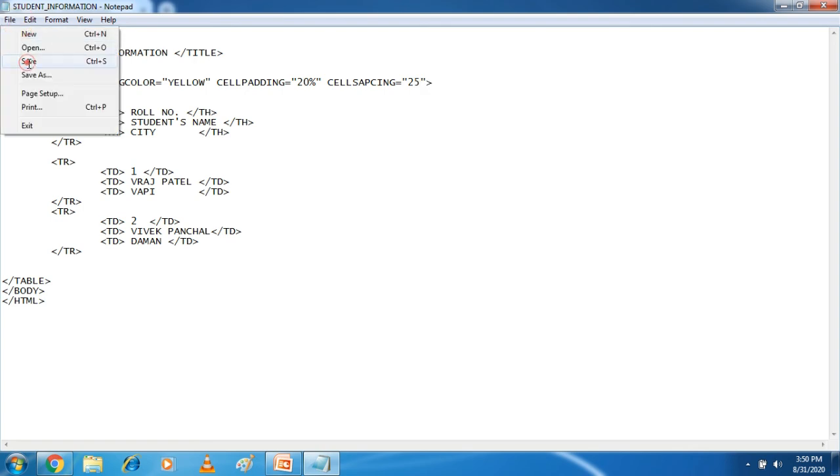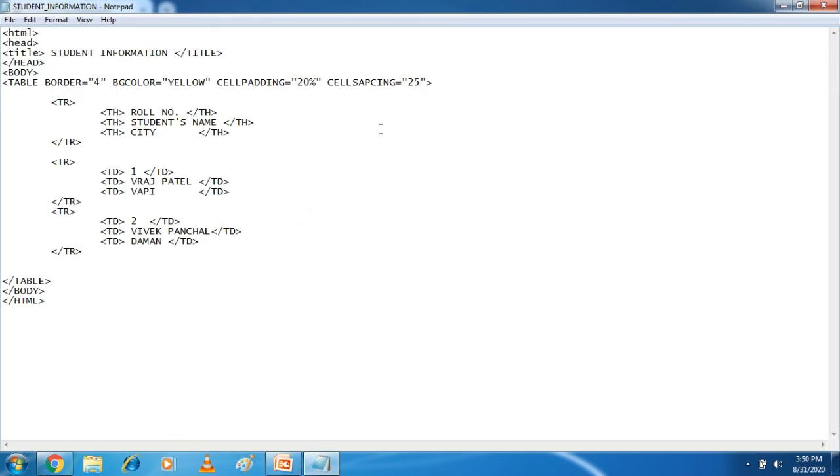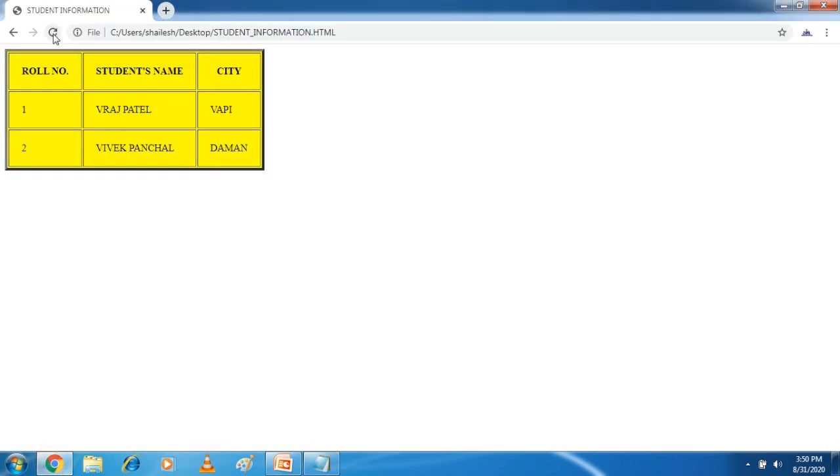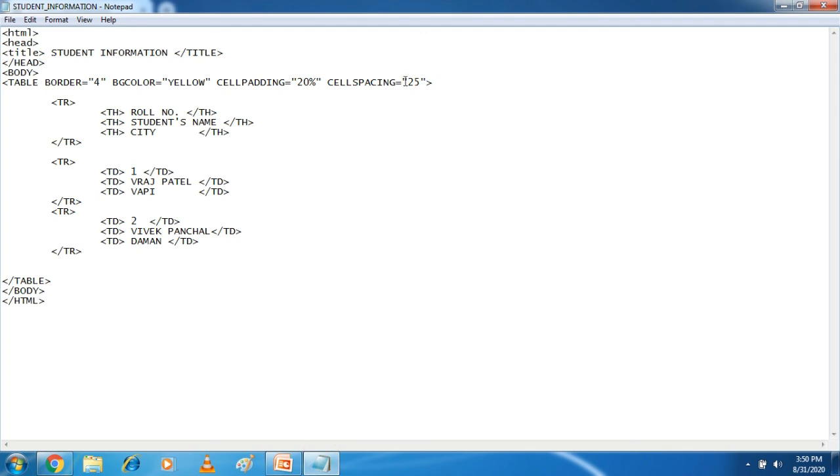I save this page, and everyone observe it properly. Right now I am refreshing this page, you have to observe what will be affected. I press the F5 key. Let me check. I save it properly. Cellspacing, there was a spelling mistake, that's why it's not applied. Okay, right now I am saving it again, and I refresh it. So this is called cellspacing, students. Have you understood?